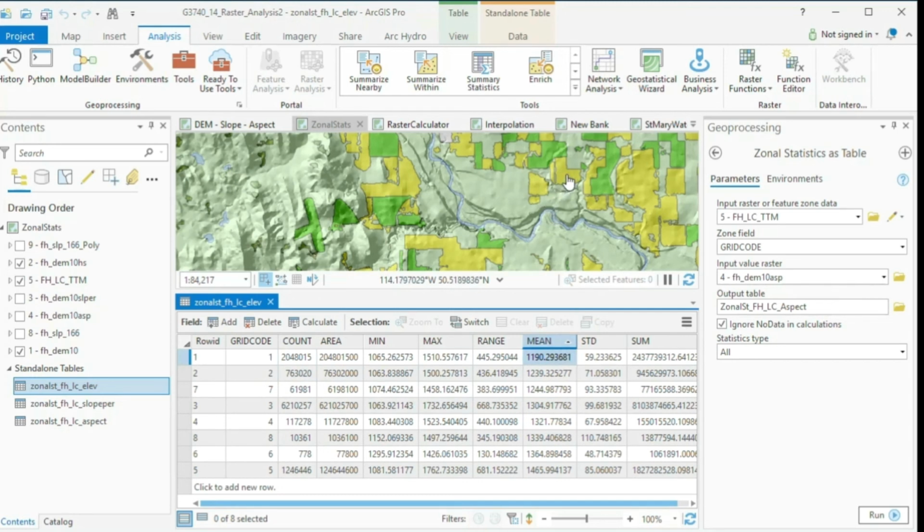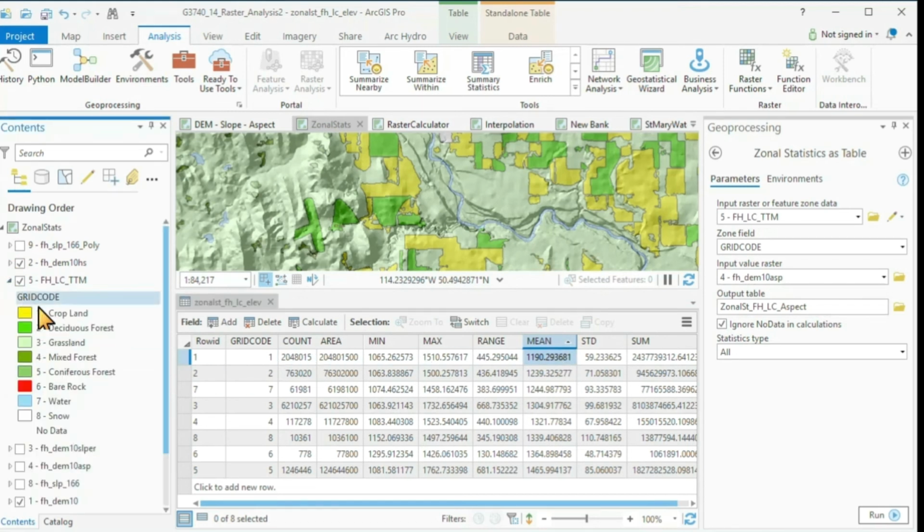Let's take cropland in yellow for argument's sake. So here is my lowest elevation. I have my minimum and my maximum values over here, and I have a whole bunch of other statistics that I don't need. And we can clearly see that there is a logical progression that we have, and let's turn on our legend so we can now see the grid codes and what they mean. So the next highest is deciduous forest in the valleys.